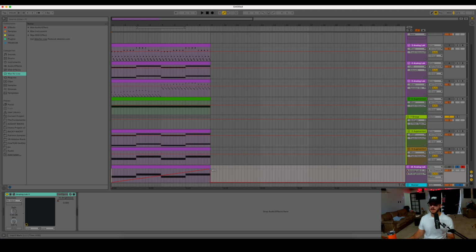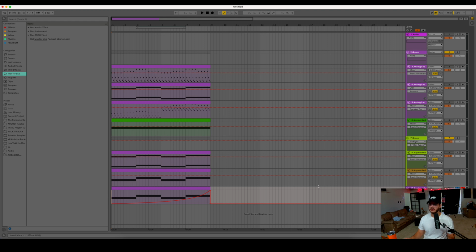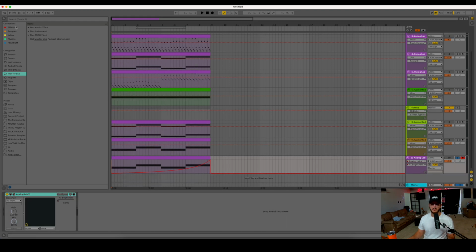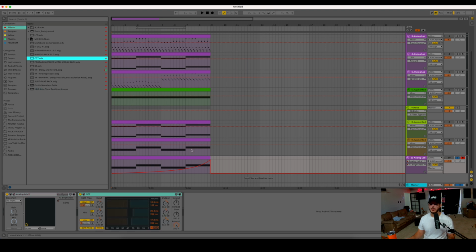But instead of having it just go straight, we will hold option on the keyboard if you're on Mac, and then we'll just have it be a kind of smooth and then sharp ramp up. That way we get a little bit more dramaticness out of it. I'm also going to throw an OTT on there as well.